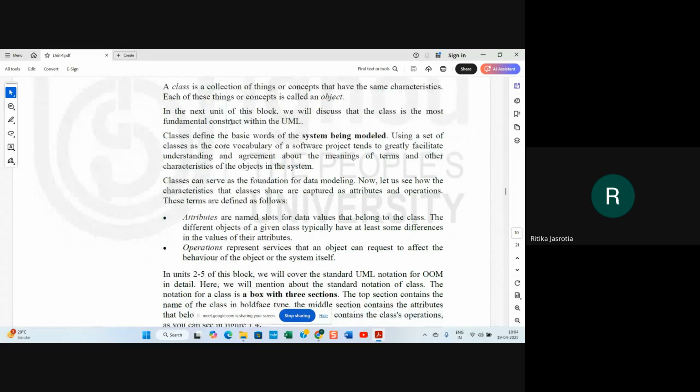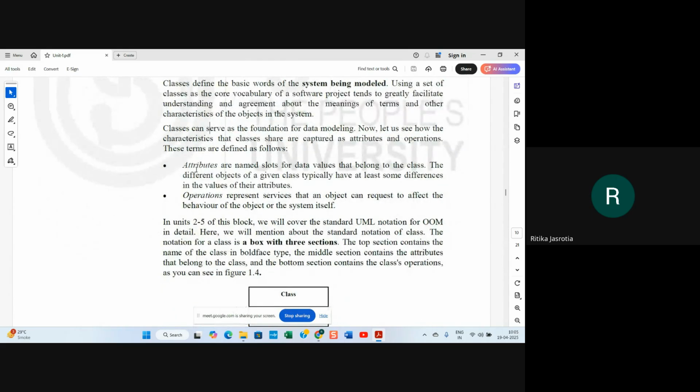Right. So classes define the basic words of the system being modeled. Using a set of classes as the core vocabulary of a software project tends to greatly facilitate understanding and agreement about the meanings of terms and other characteristics of the objects in the system. We will be talking about UML, that is Unified Modeling Language, and how a class is made. We will be seeing the diagram also. Here they are talking about what a class has. The terms used in the class are attributes and operations.